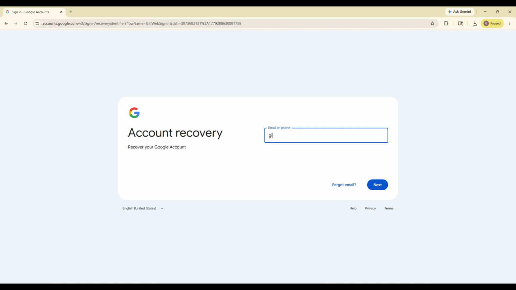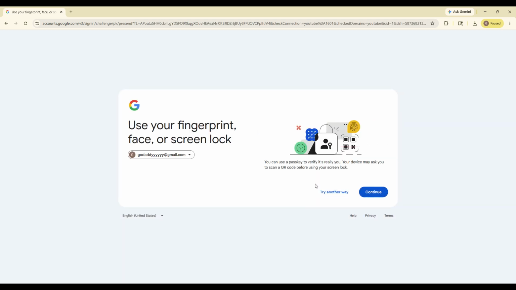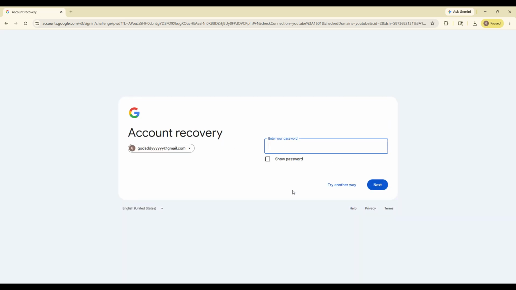Google will then begin the recovery process and try to confirm that you're the real owner of the account. At this point, if Google asks for a password or a phone number you no longer have access to, don't get stuck here. Instead, click Try Another Way. In many cases, you may need to click Try Another Way repeatedly until Google shows you more recovery options. This can take a few attempts, so be patient and keep following the prompts carefully.